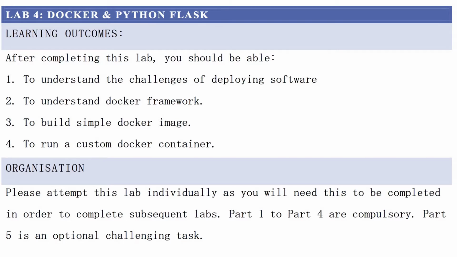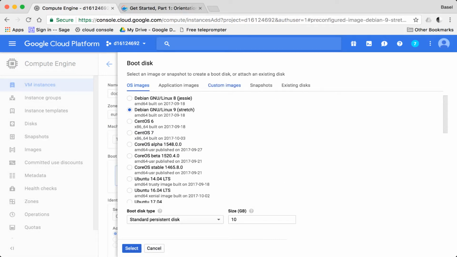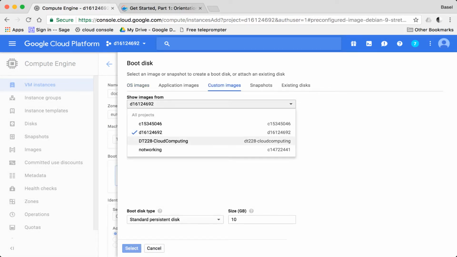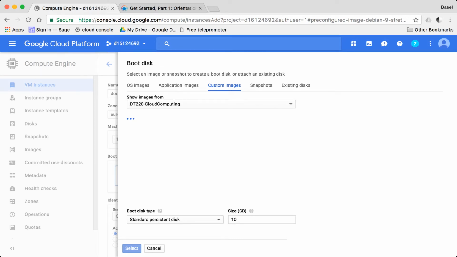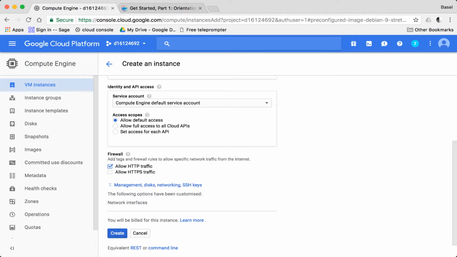So first thing is to go to Compute Engine and create a new instance, and I will call this instance Docker host. Now you need to be careful to select the custom image that I provide for you from my project, the image called Docker engine. Select it, then go down, allow HTTP, and then create the first VM for this lab.